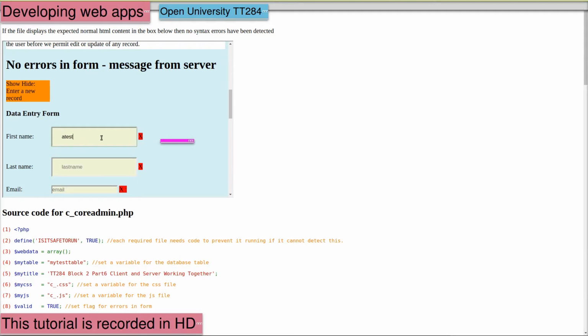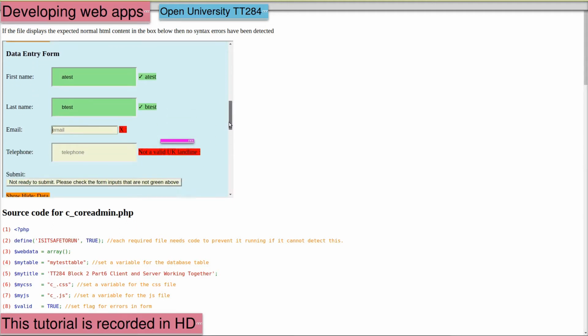A test, B test, and we can see the validation in action, changing the color and confirming with a tick, just to confirm that it's actually reading the data. It's writing it back here again.